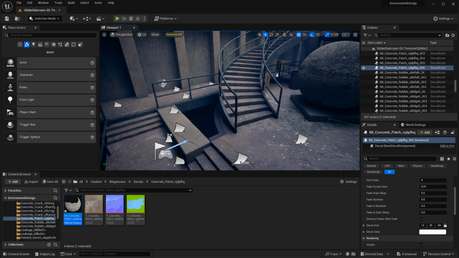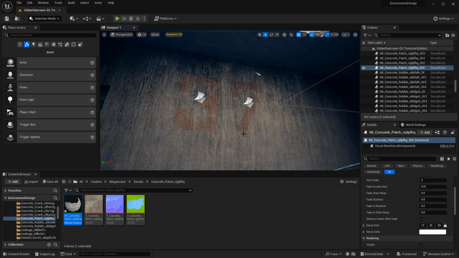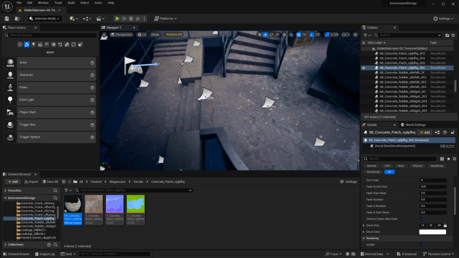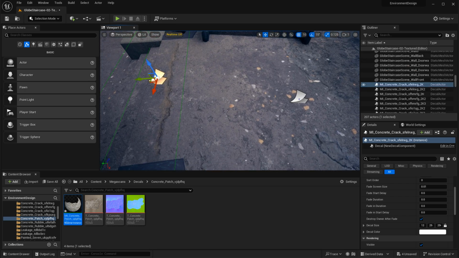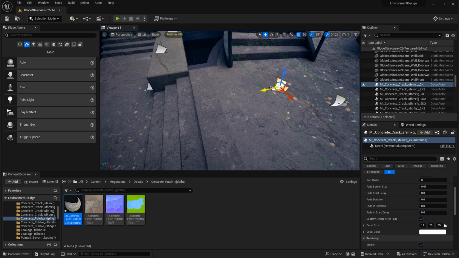Another useful thing you can do with decals, in addition to breaking up the repetition of the texture behind it, is to hide seams. So for example, this decal right here, the crack, if I move it, you can see a line. So this is a separation, a texture seam. And you can use this decal, positioned on top, to hide those texture seams.